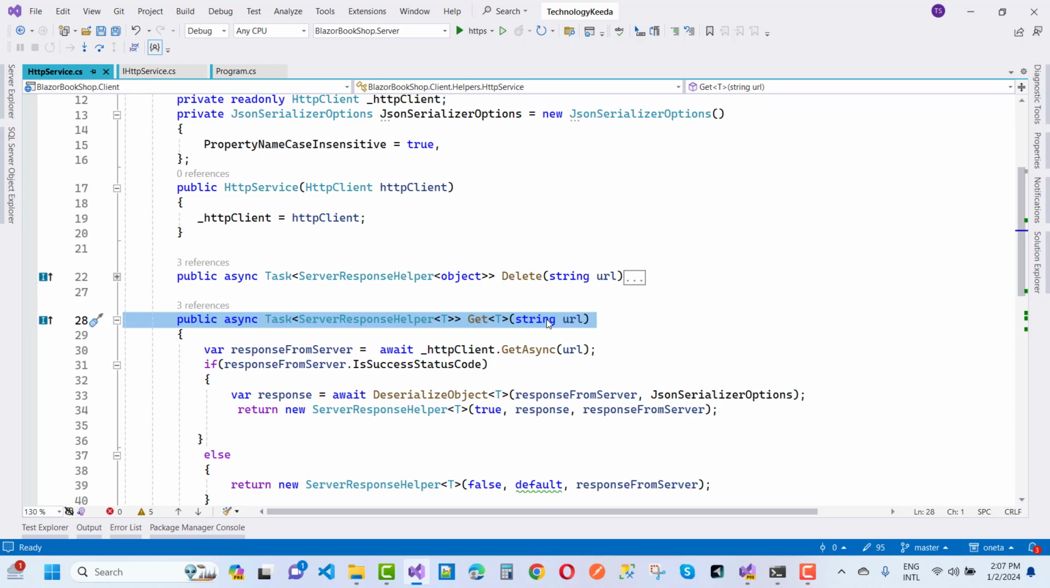So I want a URL. Just call HttpClient.GetAsync with the URL. Here we have a response from the server, and in the response we have an HttpResponseMessage as well. I also want a status message, and here we have a response.